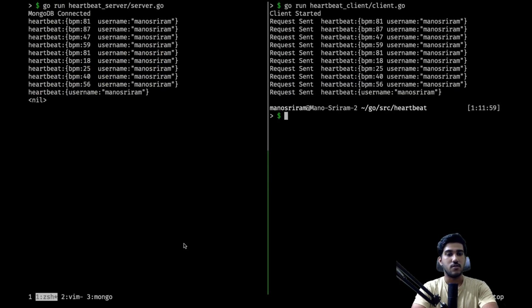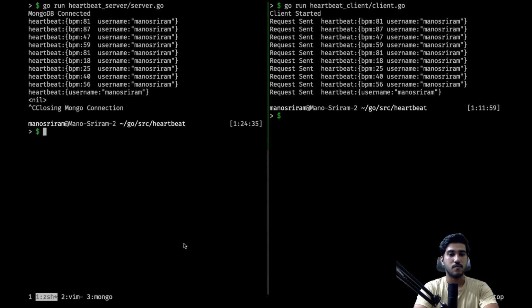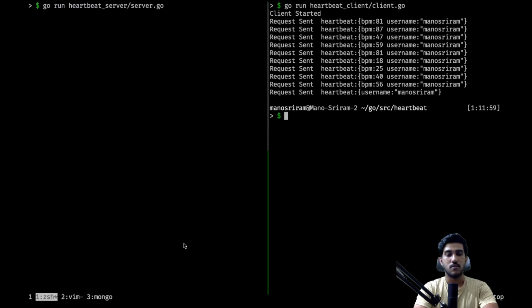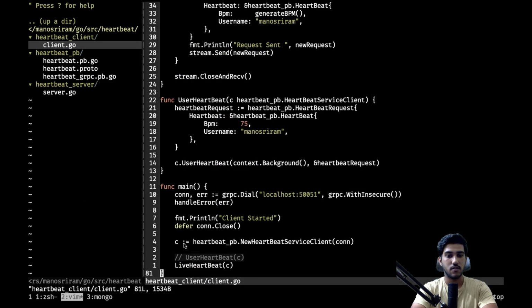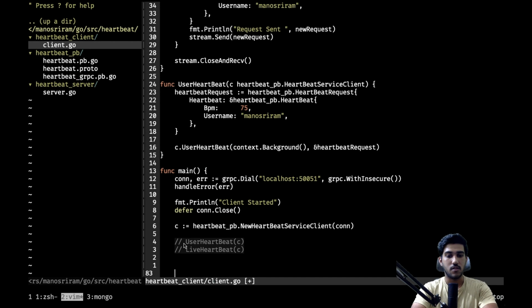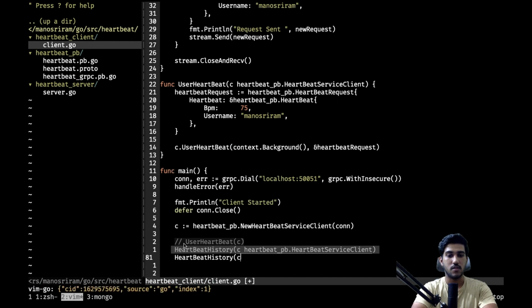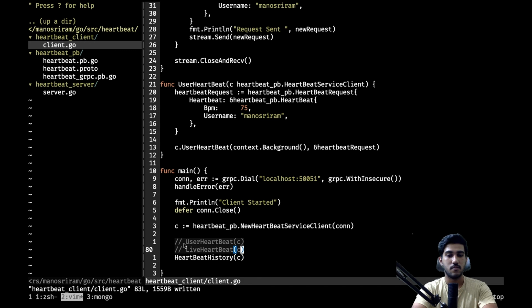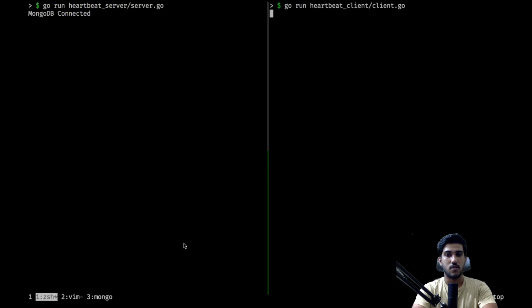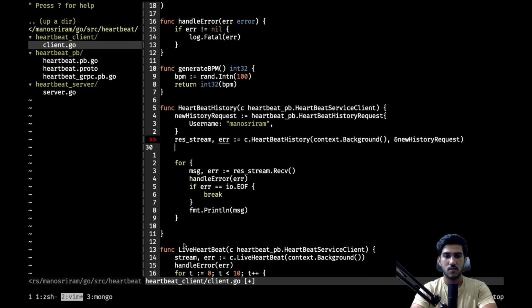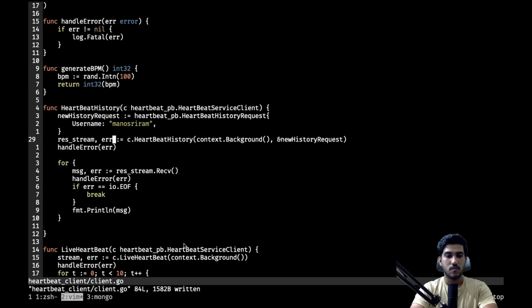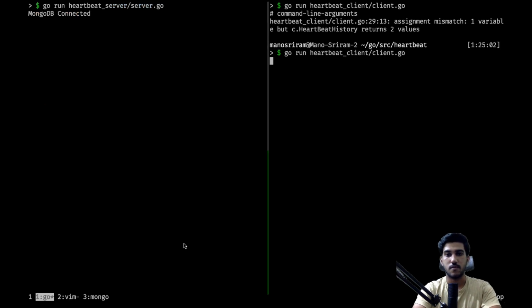So I think we can test this now. Let's go back here. Let's restart the server, and now we can run the client, but I think we haven't called the function yet in the client. So live heartbeat is complete. Now I think it's heartbeat history. So we can just run the client file. We need to handle the error. So we can run this again.